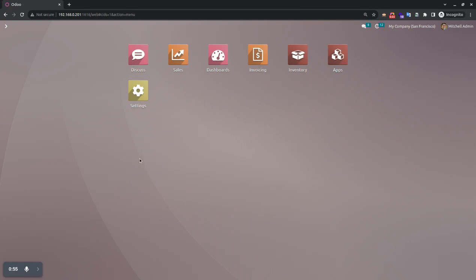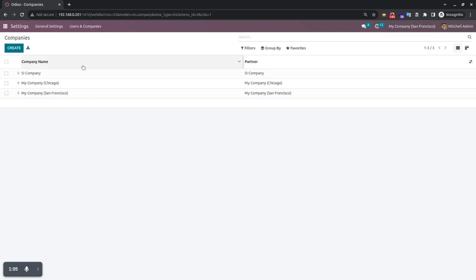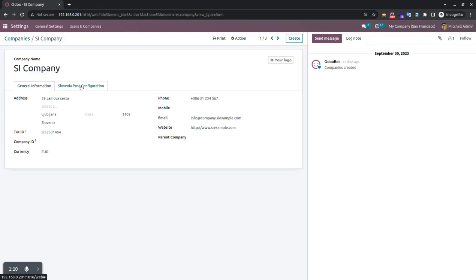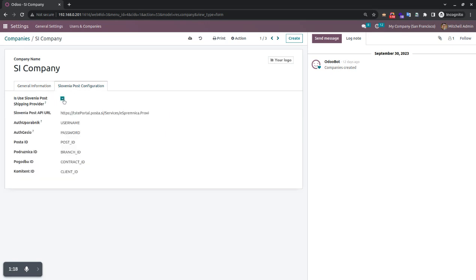In configuration there are two types of configuration. First is company level configuration. So we go to the settings menu, users and companies menu. In that, if we open one of the companies, you can find the Slovenia Post configuration tab over here. When you click on this checkbox, you will find all the details over here.